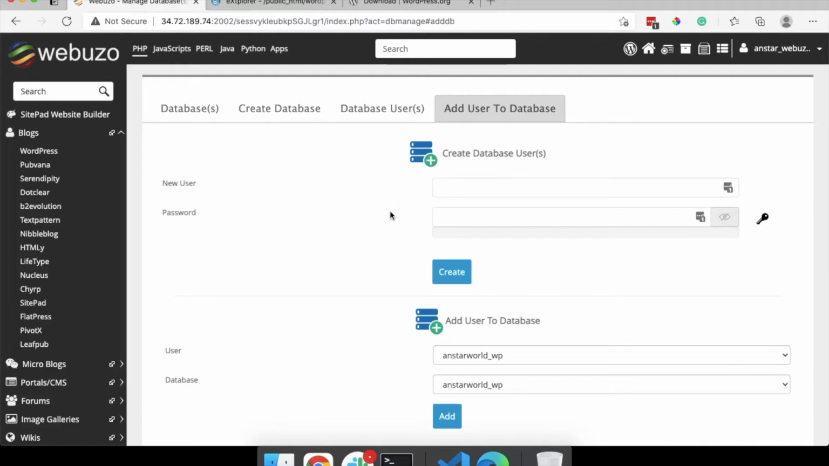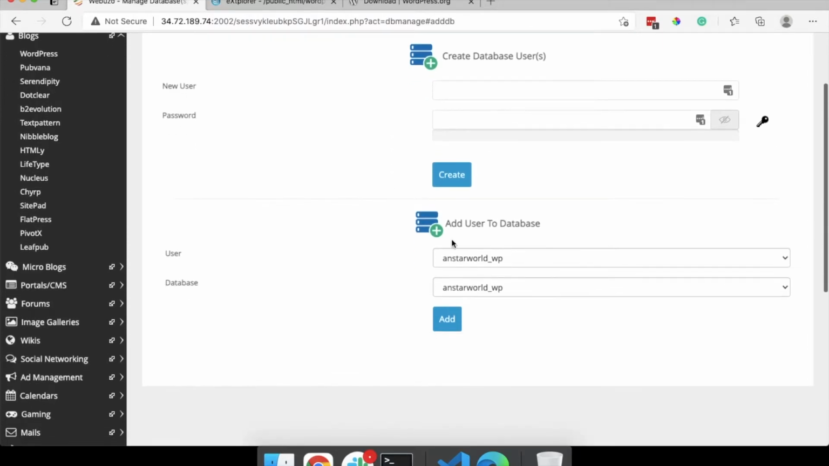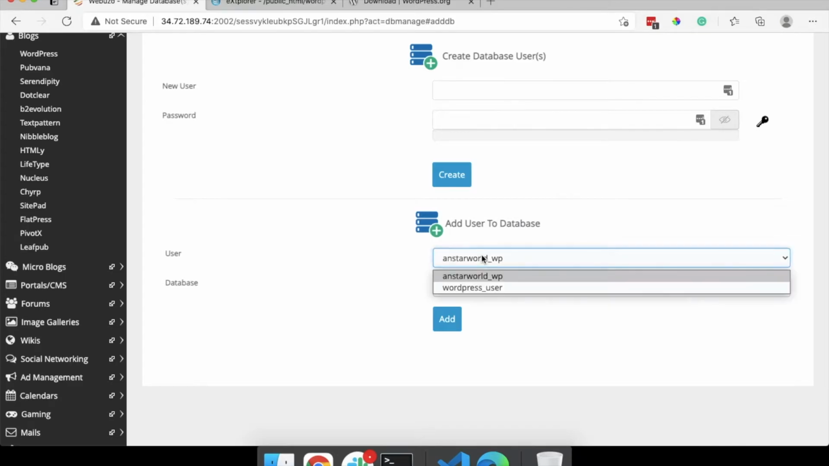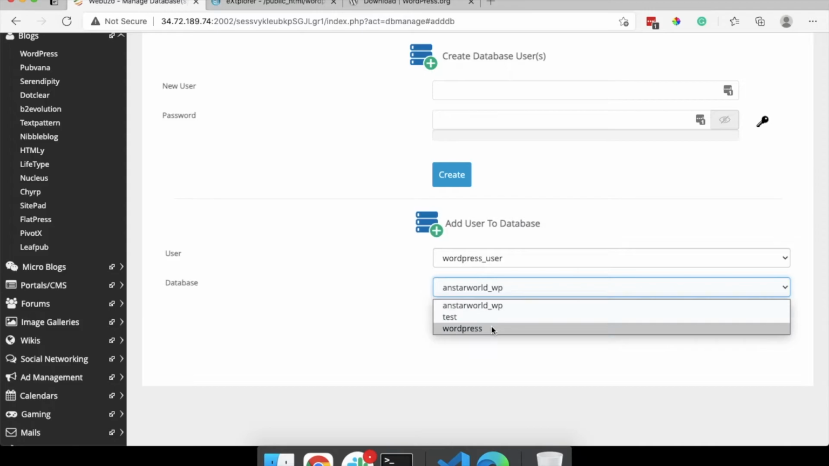Now we have to add this user to that database. So here it will give you the option Add User to Database. So this is the user. Select the user that you created just now, the WordPress user, and then select the database that you created previously. So we created the WordPress database. Click on this and then click on Add.